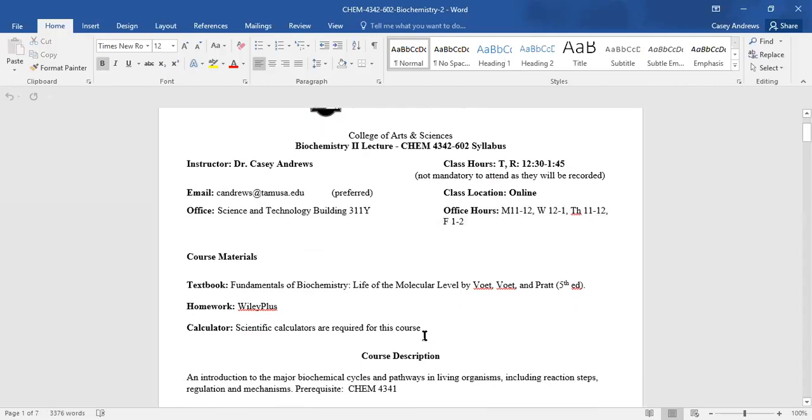The textbook we're using is the same one as for Biochem 1. So Fundamentals of Biochemistry by Voet and Pratt. Unlike every other semester where I've taught here, we have done away with the ebook program. So the ebook does not come with your tuition. The homework does not come with your tuition.